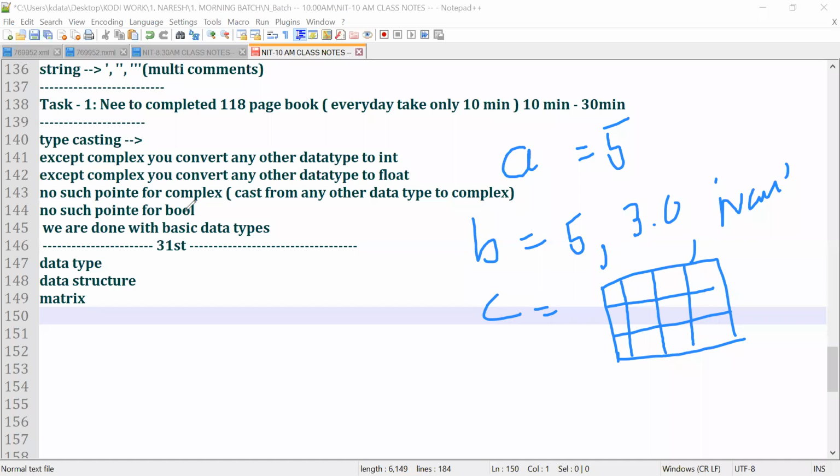Now I'll ask simple questions. In organizations, meaning in a company, what kind of information is available? A, B, C. C, right? Number of rows and columns, isn't it? So A is called which is data type, which is data structures, which is matrix? A is data type, B is data structures, and C is matrix.